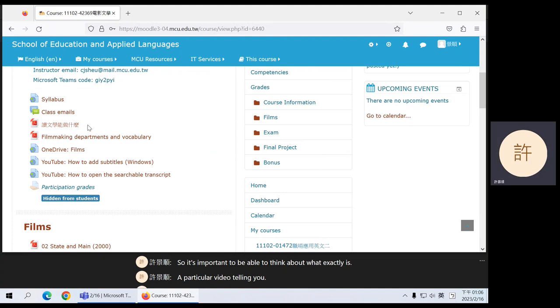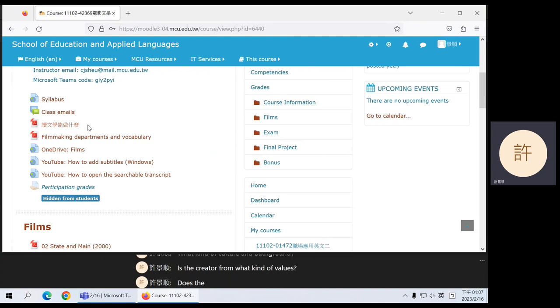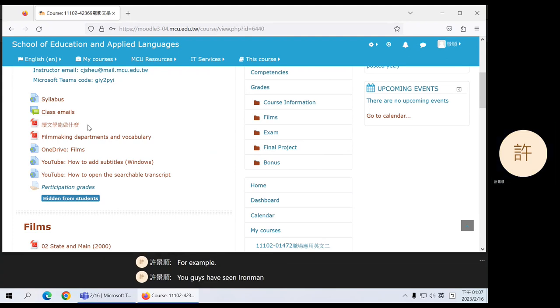There's a surface level. The artist or creator makes the video to try to do something. But there's also a level underneath. What kind of culture and background is the creator from? What kind of values does the creator unintentionally convey and express? For example, you guys have seen Iron Man, right?